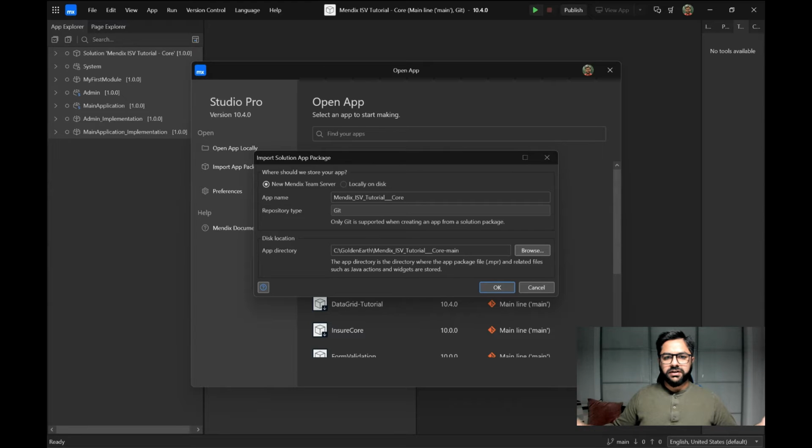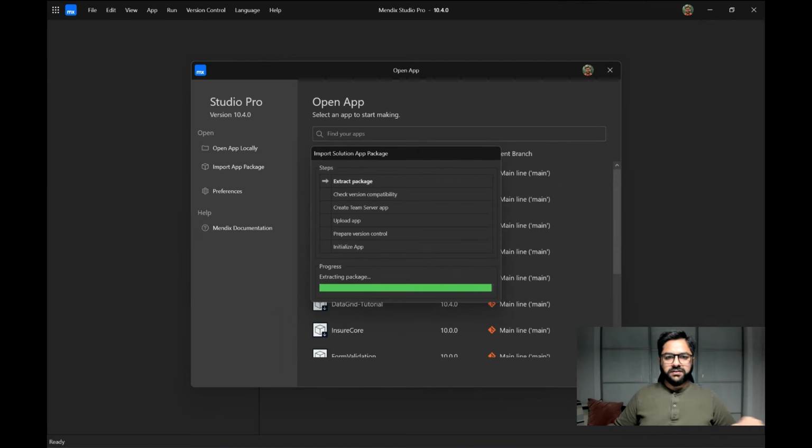And do we want to do it on a team server or just locally? I want to do team server. So what I would do is I would do it over here and give the app name as Golden Earth Bikes. Okay, that's my application name. And once I hit OK, it will do all the things that it has to do to build your application from this particular package.